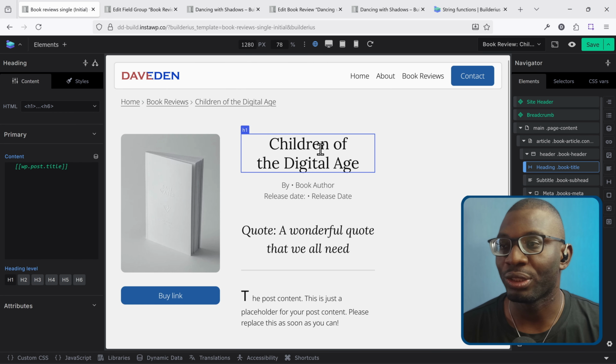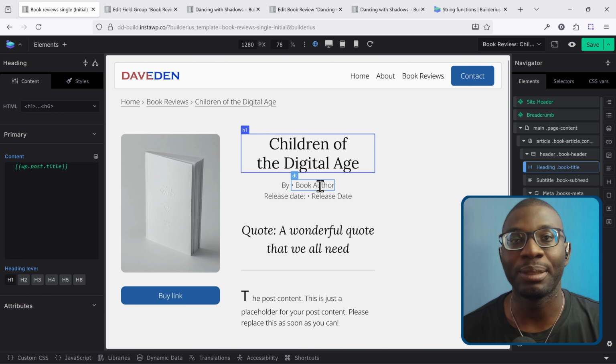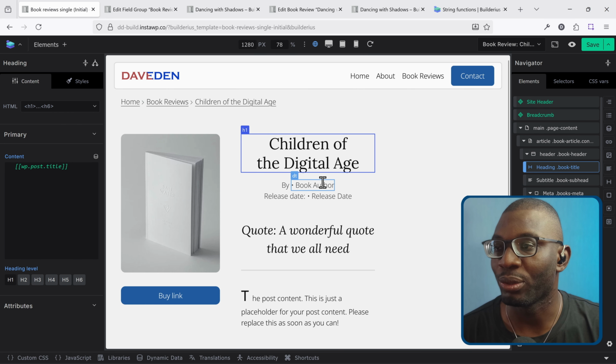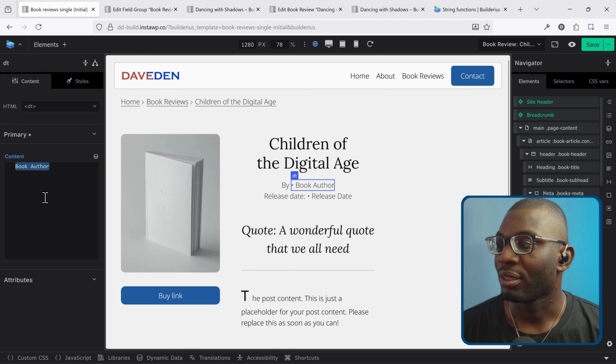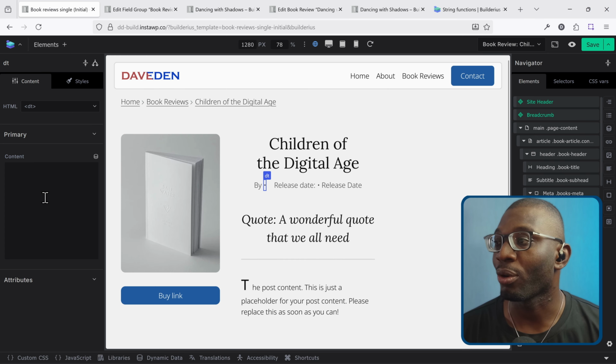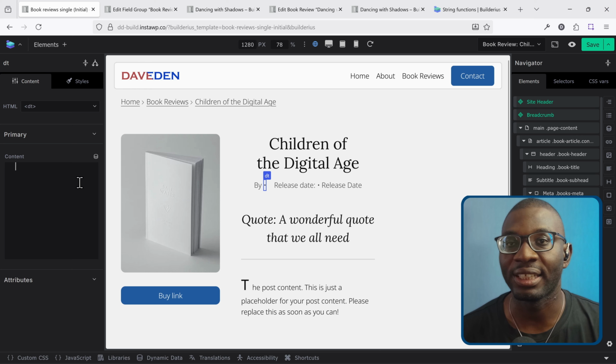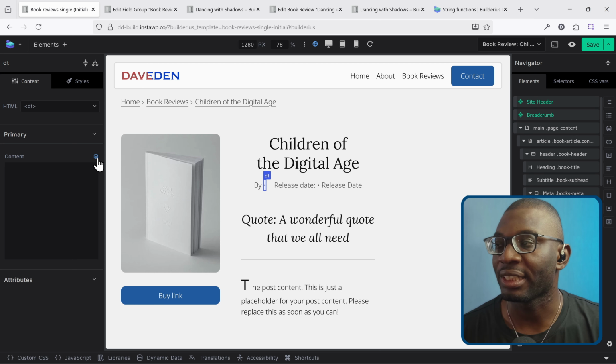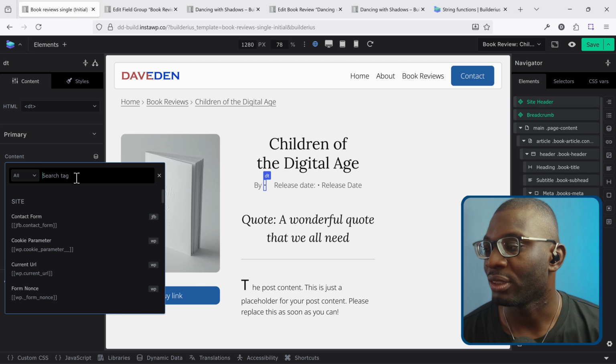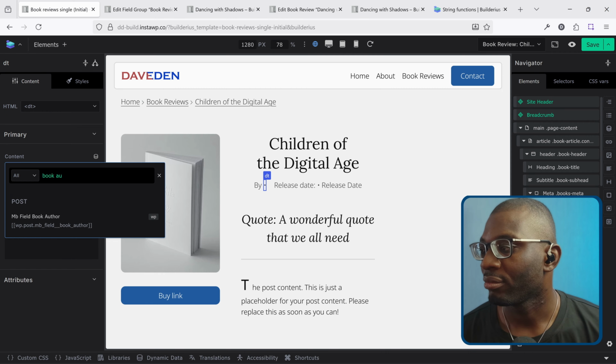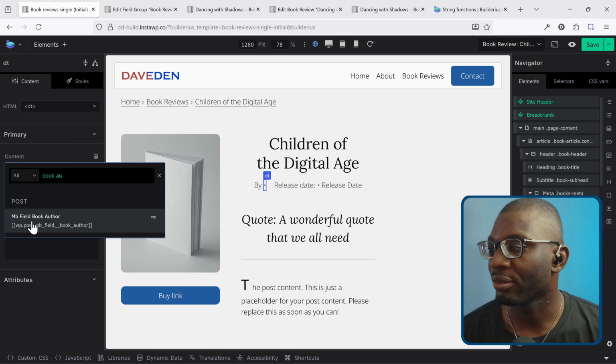So we have the first one, which is the post title, and that's the same thing we do for the rest. For example, the author, this is from MetaBox and it's called book author. So I deleted the static text. I'll click on the dynamic tag and then I'll search for the book author. You can see it's coming from MetaBox.